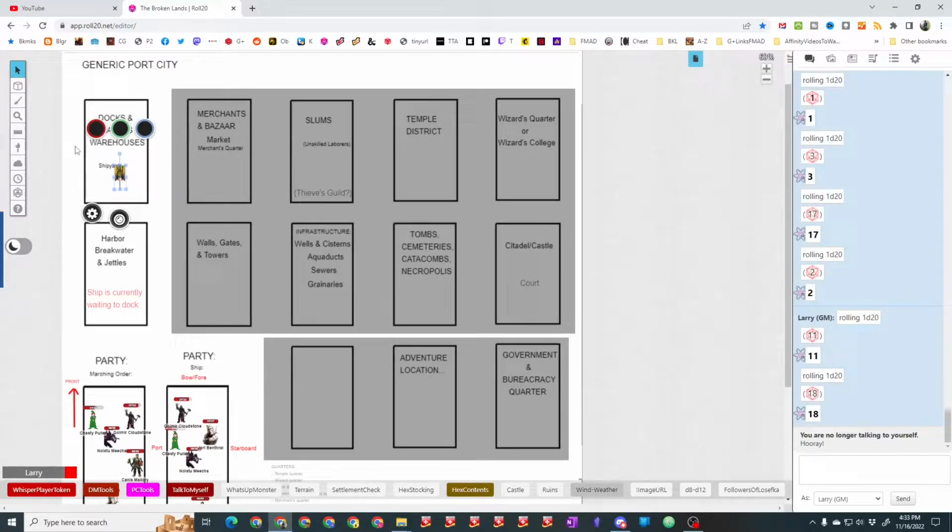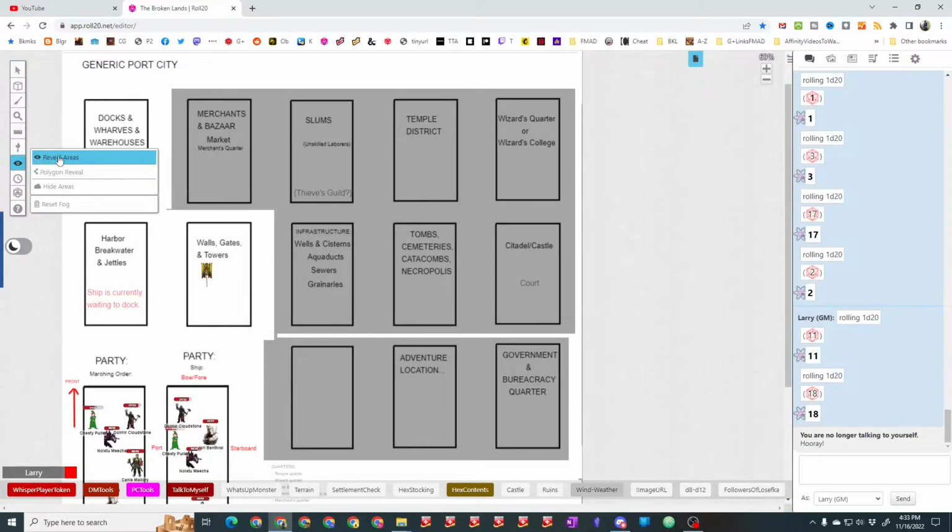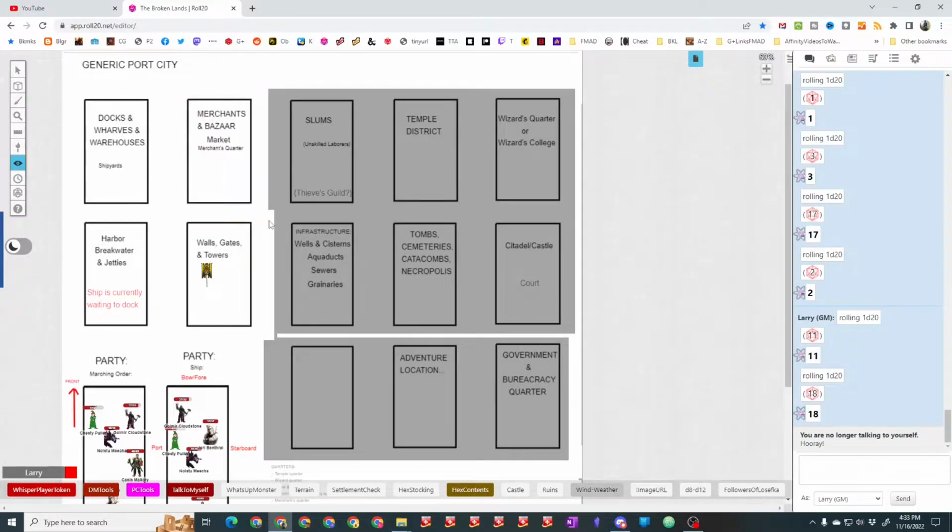Say the first thing they come to is the city gate. Then we'll reveal that area. Then you can move the party token to the gate. They deal with the gate. Then what is the next place they go to? The merchants are probably going to be close to the docks and so forth, so maybe they go check out the merchants. And is there a place to stay in the merchants' quarter, or do they have to go somewhere else?